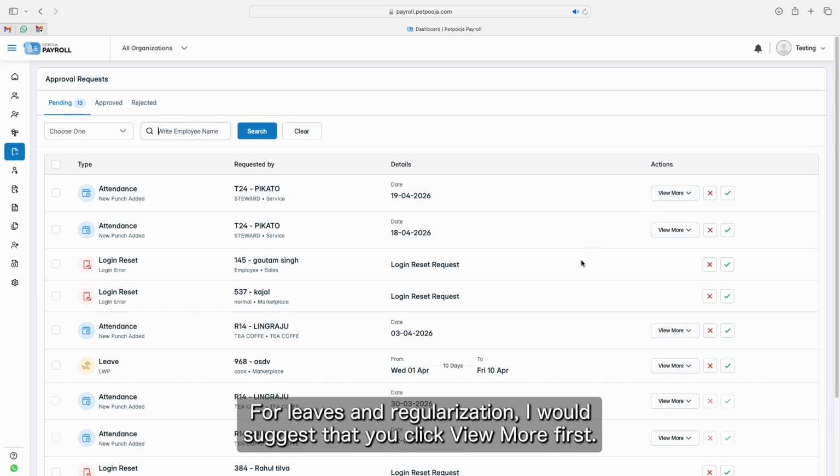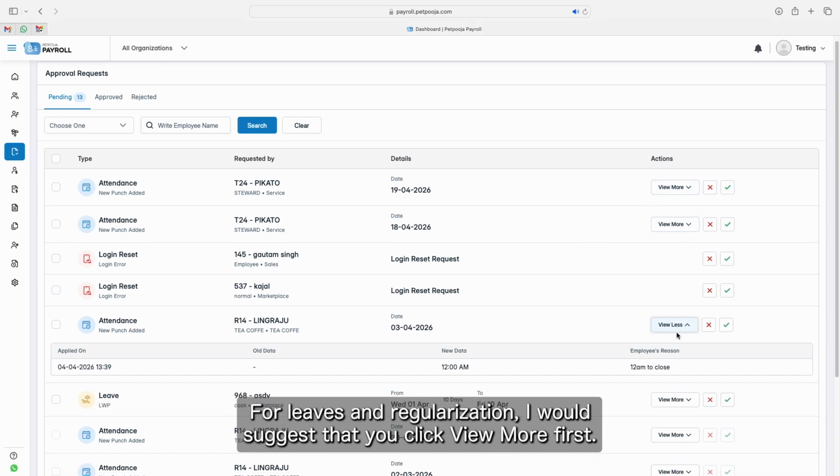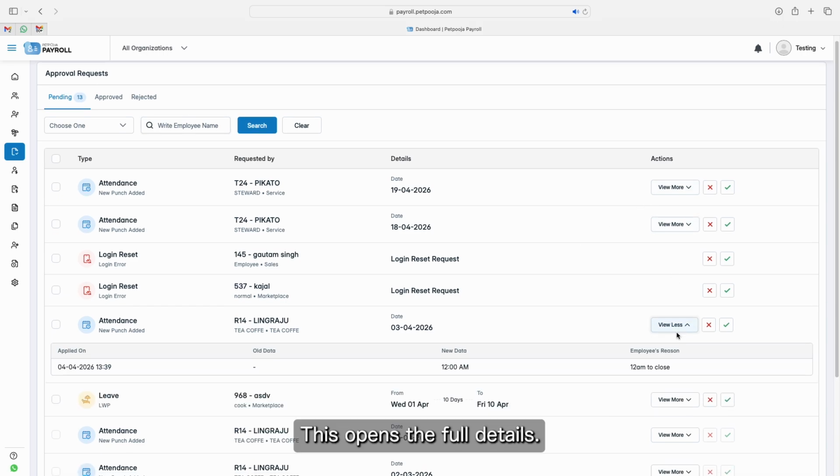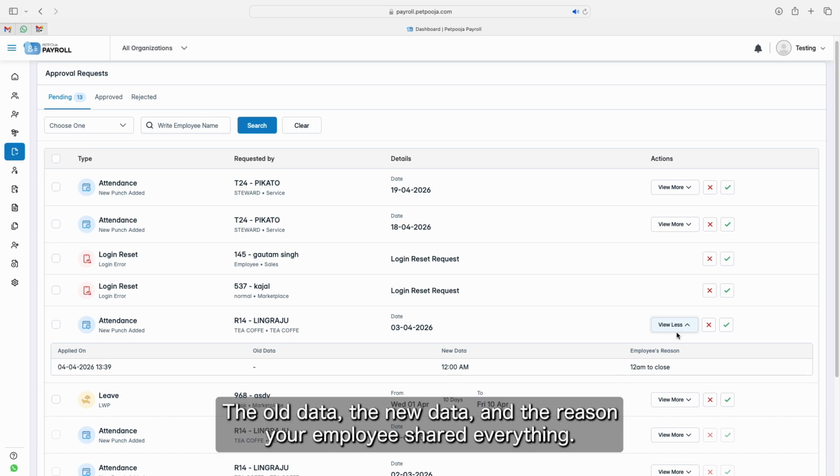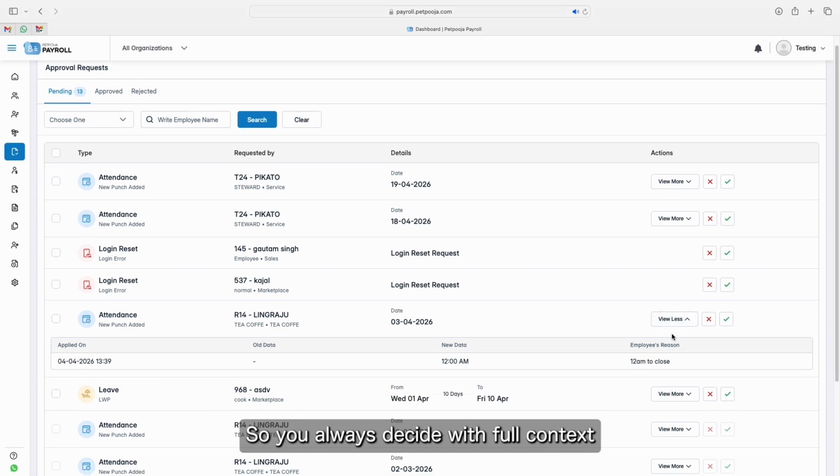For leaves and regularizations, I would suggest that you click View More first. This opens the full details: the old data, the new data, and the reason your employee shared. Everything. So, you always decide with full context.